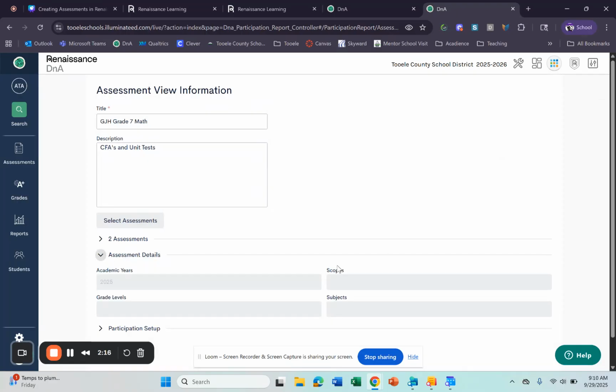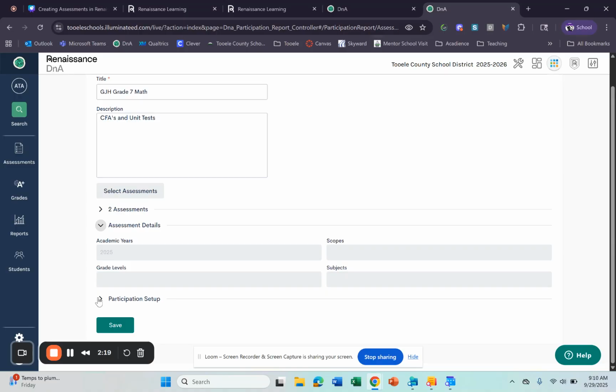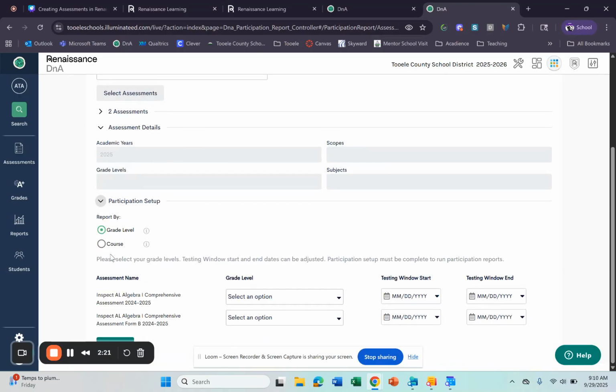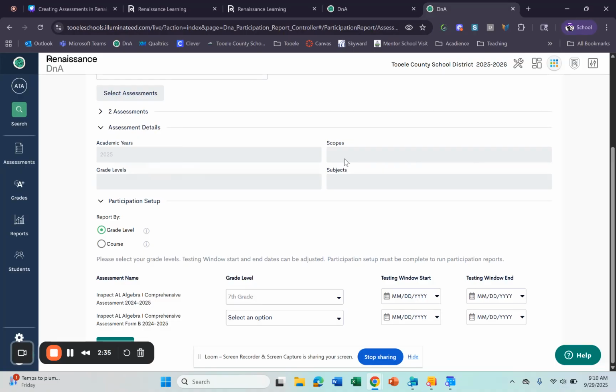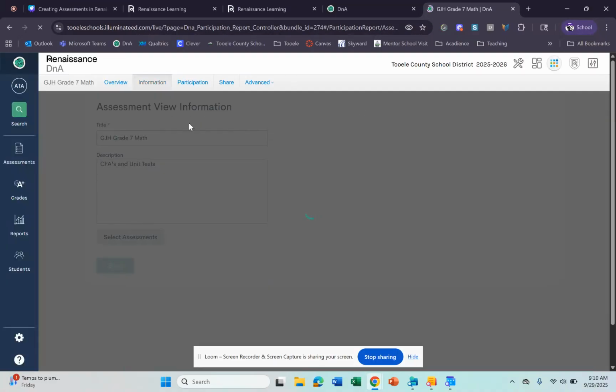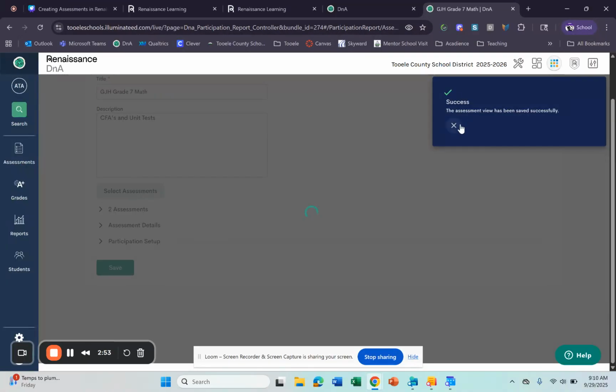Your assessment details, what year, what scopes, all of that you can put in. And then your participation setup. So this is where you could put what grade level you want this for. So if you want it for your 7th graders, and then you could put your testing open window. So if you are doing it with your GVCs, you can look at your CFAs and put them for when you wanted it to start and stop for everybody if you had a common time that you needed. And then you would hit save right here. And then now your assessment view has been created.